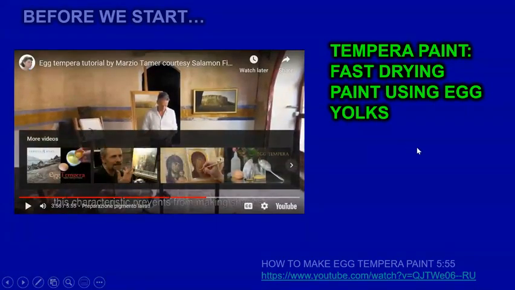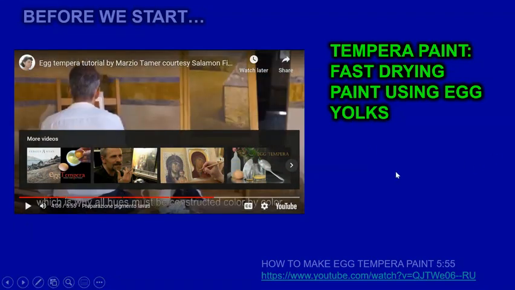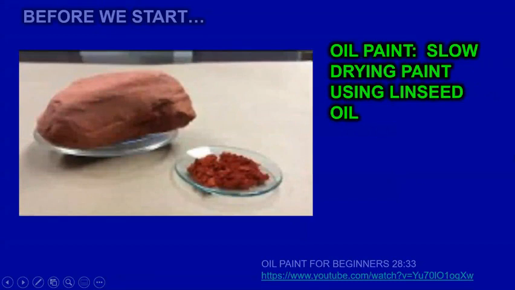All right, you saw him make the paint, so we're going to move on to then oil paint. Let's do oil paint. It's a slow drying paint used.